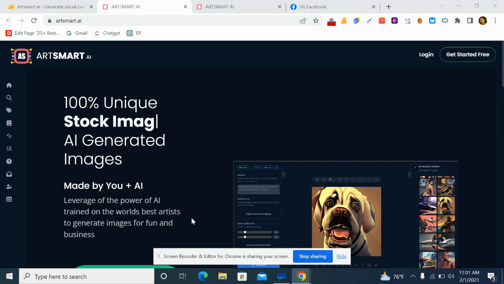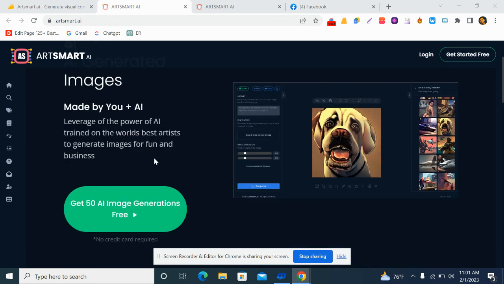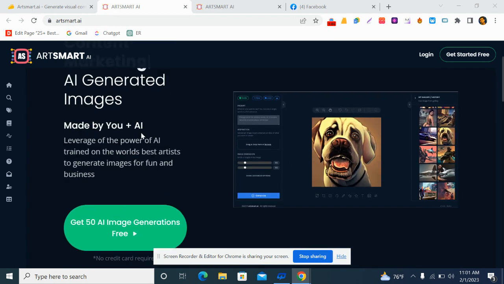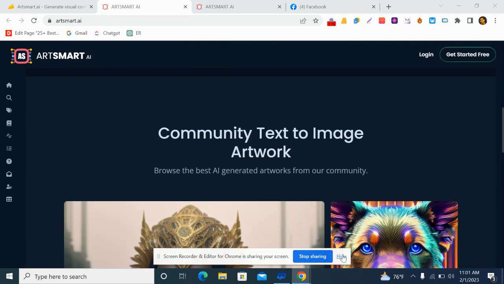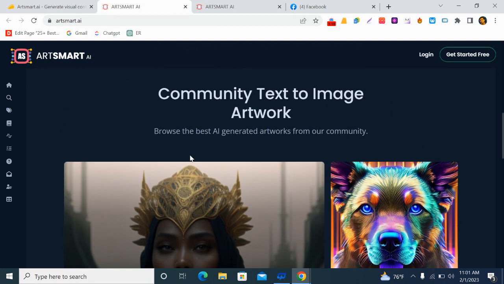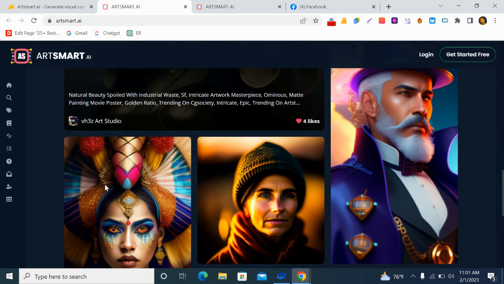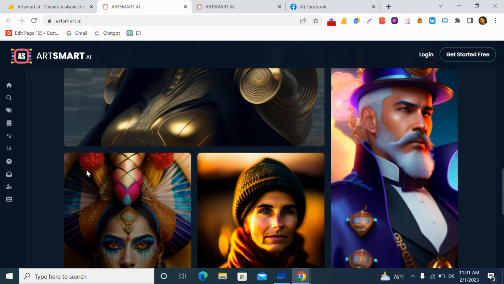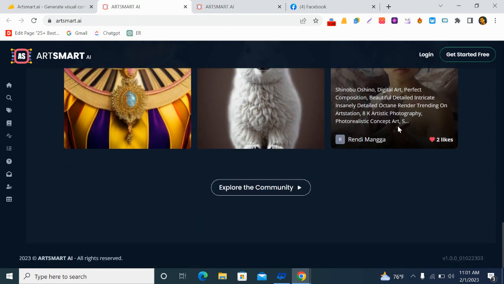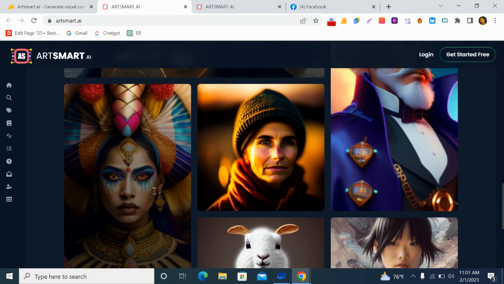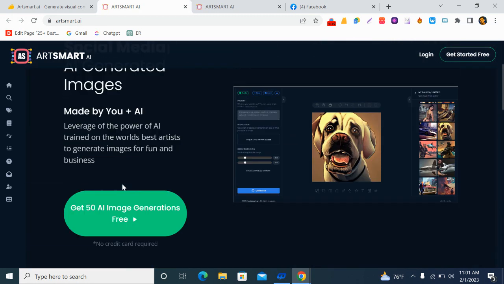As you can see, they say 100% unique stock social media AI generated images, so made by you plus AI. You can leverage the power of AI trained on the world's best artists to generate images for fun and business. If I scroll down a little bit, you can see that Wizard has generated this image, and it is public, so you can see the quality of the image from here. Basically it generates images from a prompt.